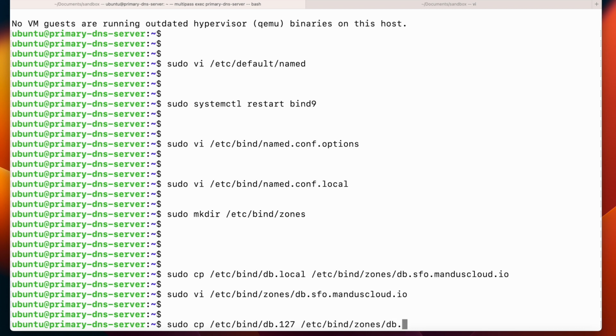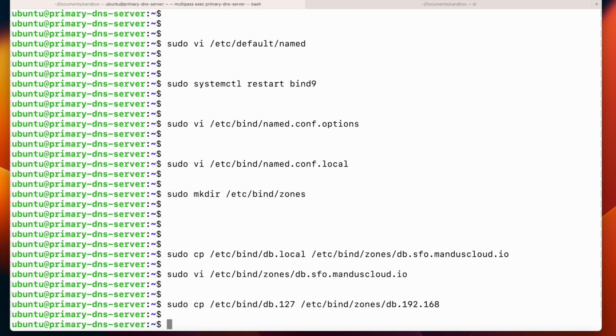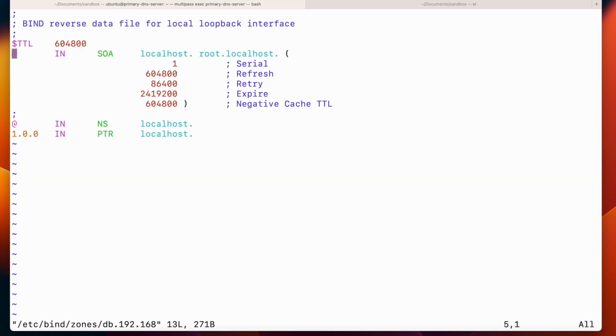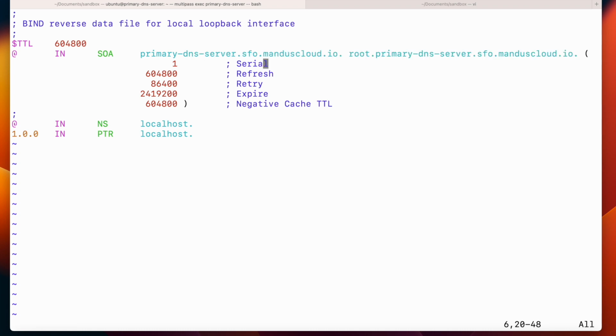Now let's create a copy of the reverse lookup file template and then add the reverse lookup records. The same way, we update the host name, then increment the serial number to reflect the change, and then we'll be adding the name server records for the DNS servers.